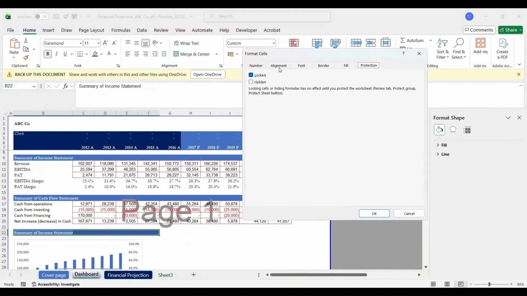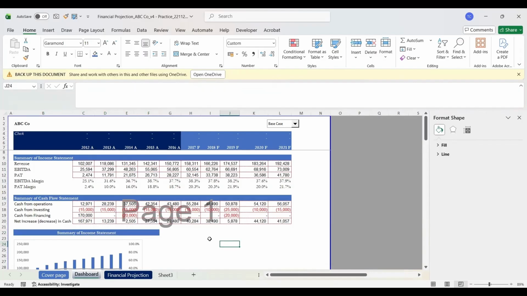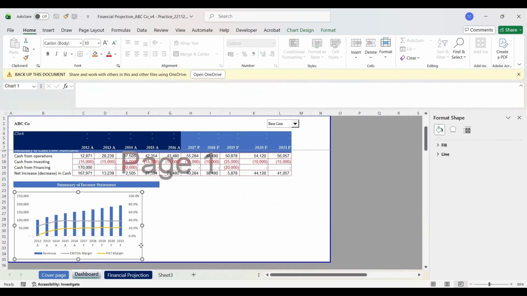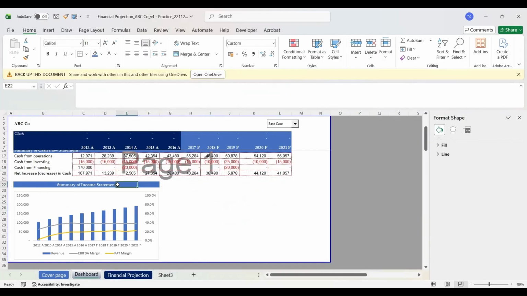Now what am I trying to achieve? I want to make it have a center alignment, center across selection, just like I showed you before. You can see it, right? So I'm going to enlarge this diagram here to be aligned with that. So I'm going to do the same thing here. Just copy here for our cash flow.